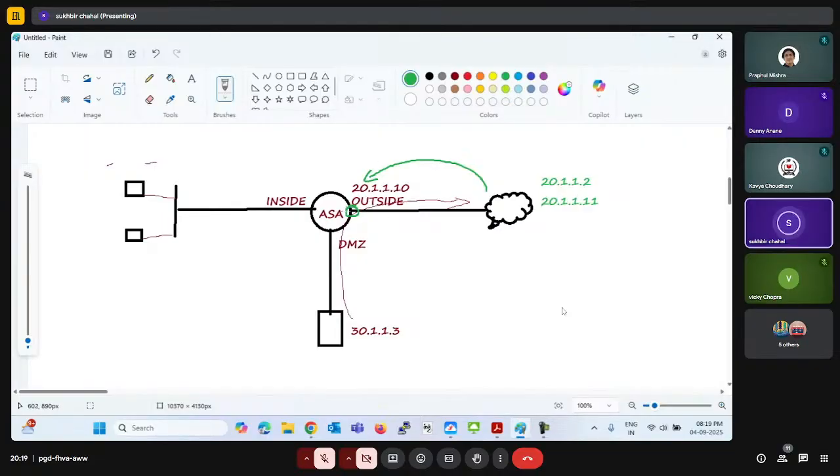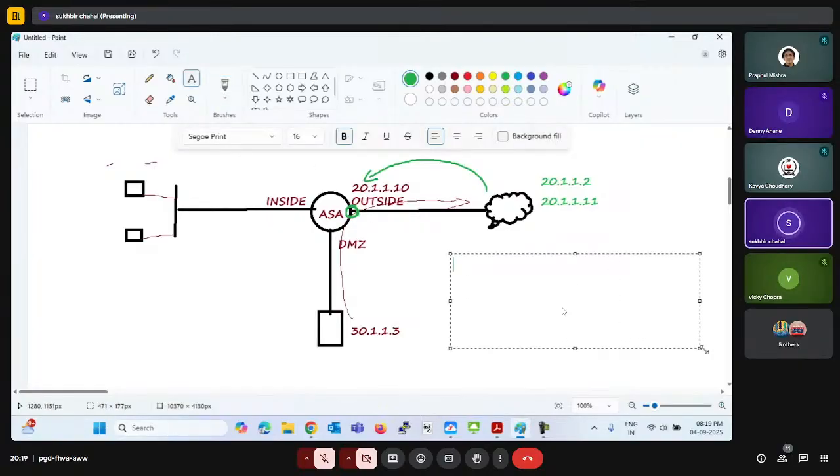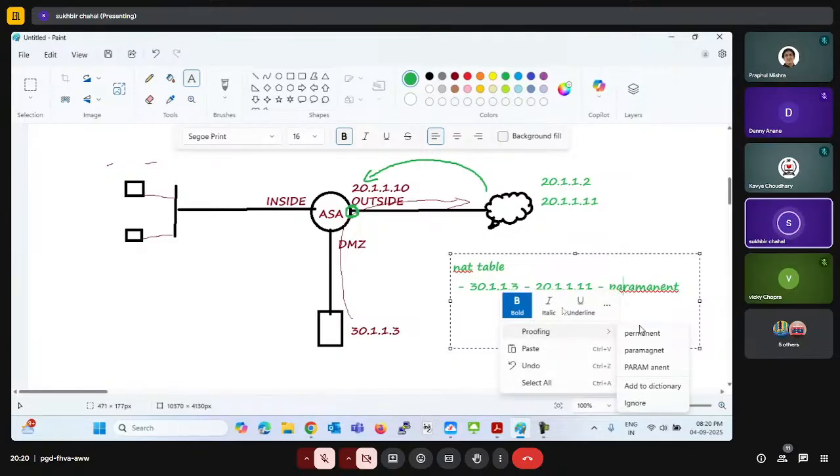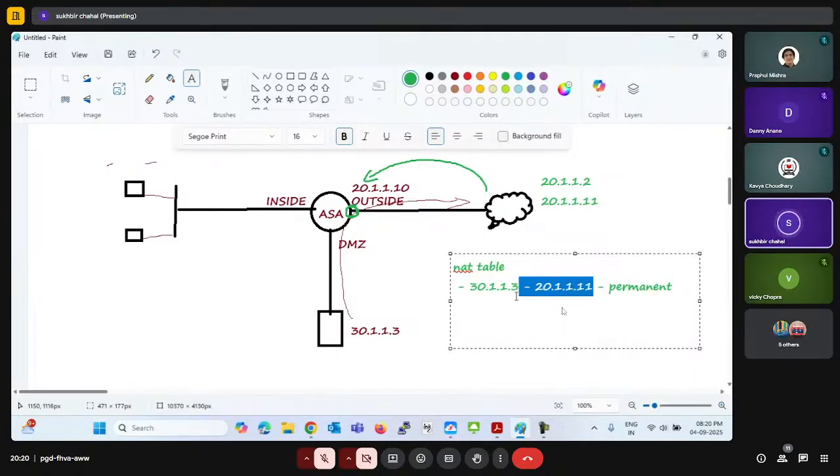So on this interface, the ASA is getting a hit, and the ASA has a translation table which has an entry. The xlate table, or you can say the NAT table, has one entry: 30.3 is going to translate into 20.11, right? So that means this entry is permanent. Why is it permanent, guys? Because this is static NAT. So static NAT entries always remain in the NAT table.